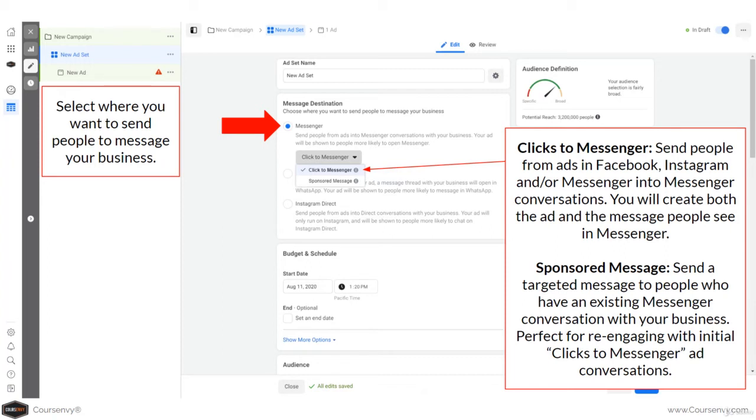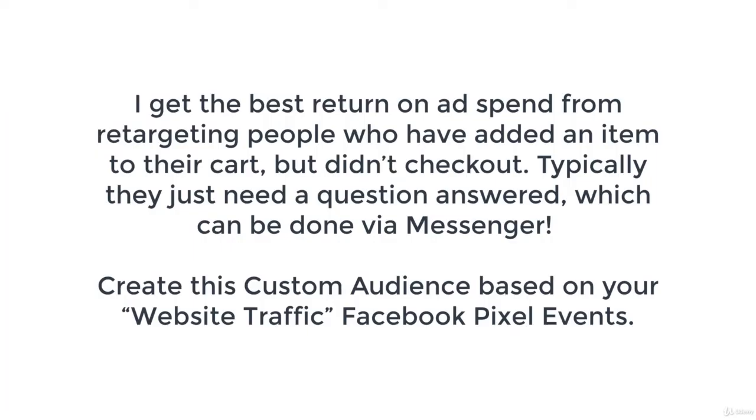Next are sponsored messages. This means sending targeted messages to people who have an existing Messenger conversation with your business. This is perfect for re-engaging with those initial clicks to Messenger ad conversations. So we need to start with the clicks to Messenger ads first to establish that initial message with your customers. Also, so we can contact them with future sponsored message ads. I get the best return from retargeting people who have added an item to the cart but didn't check out. Typically, they just needed a question answered, which can be done via Messenger.